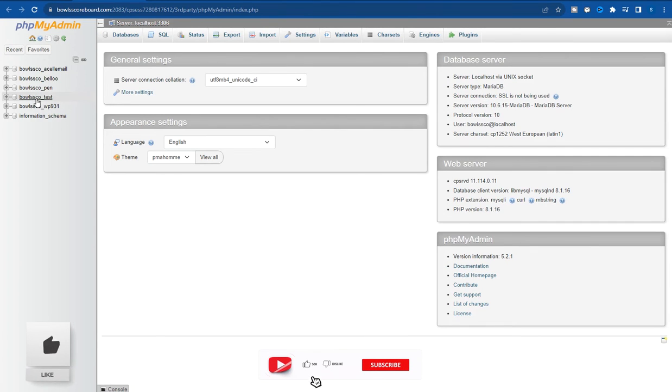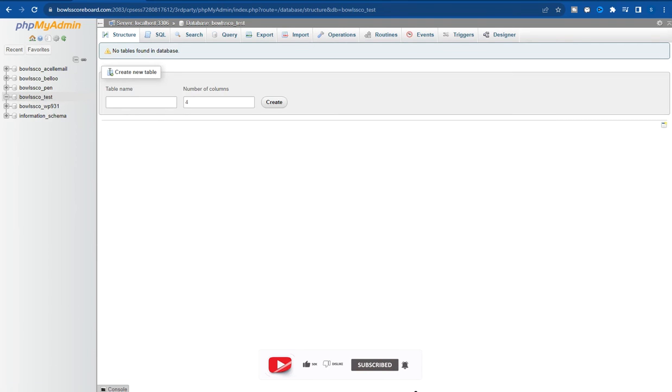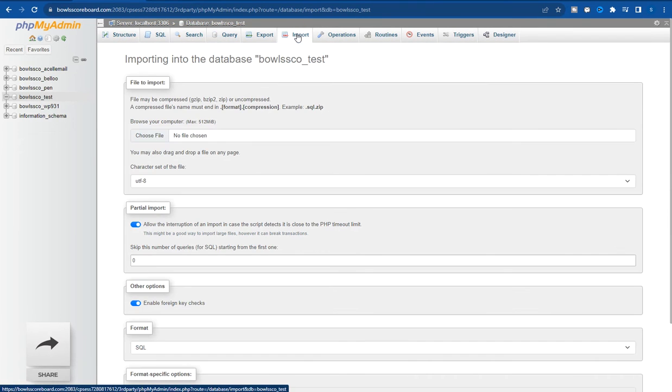So now you can see I have a lot of databases over here. Just click on the test database. You can see there are no tables or anything in this database. Okay, now click on import over here. Then you have to click on choose file.